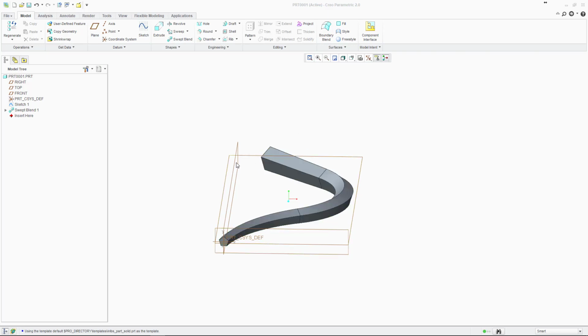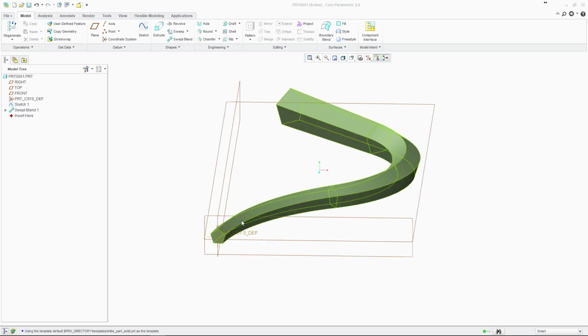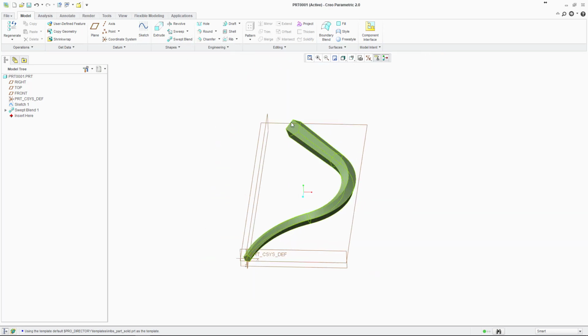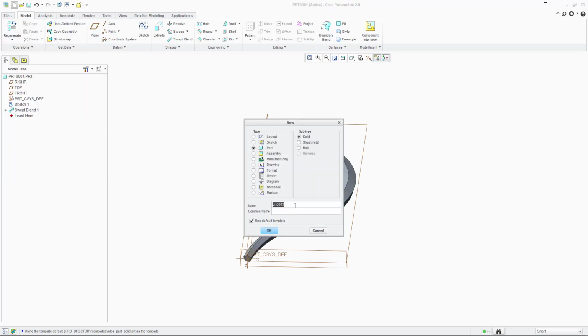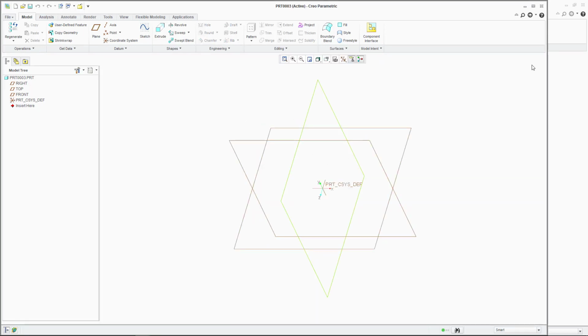So in this tutorial we're going to look at the Swept Blend feature, and essentially this feature allows you to create some geometry which transitions from one cross-section shape to another whilst following a specific path that you, the user, have defined. So let's create a new part, and if you want to give your part a descriptive name, probably swept underscore blend is a sensible name to give yours.